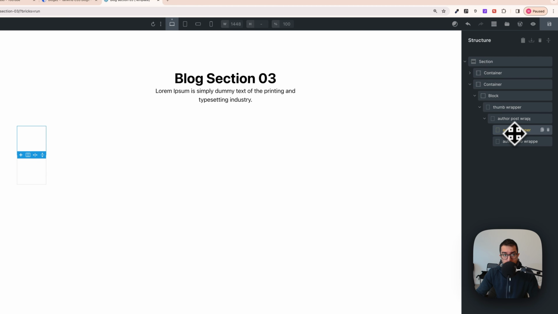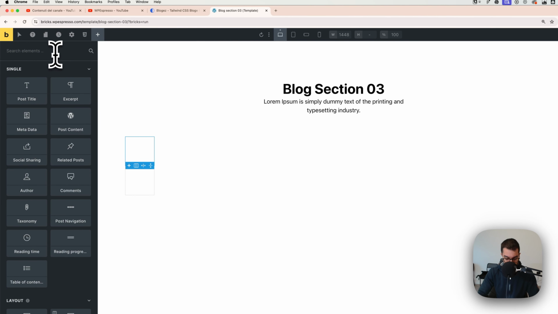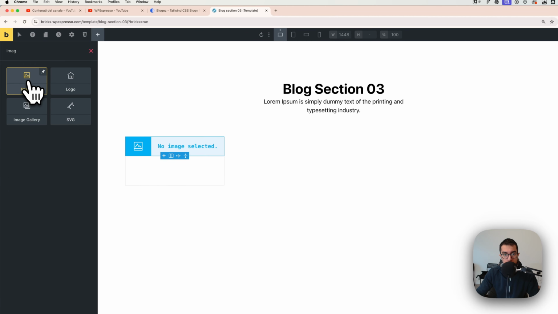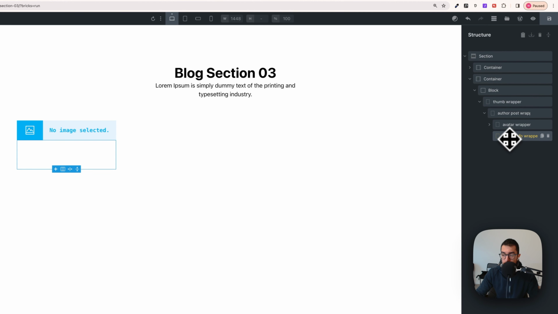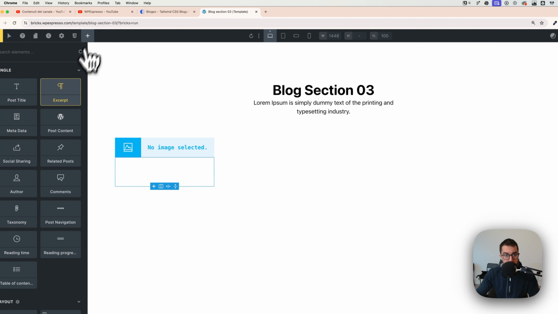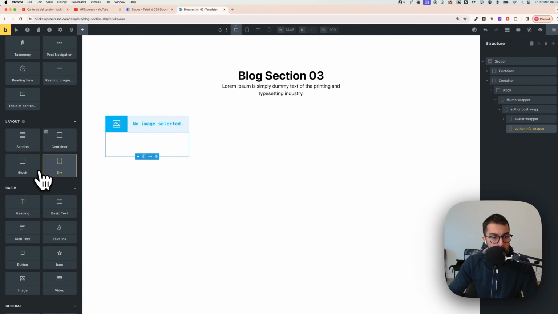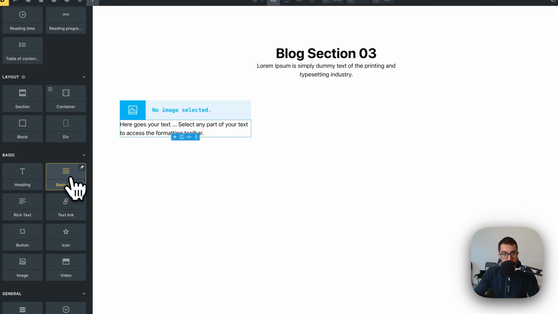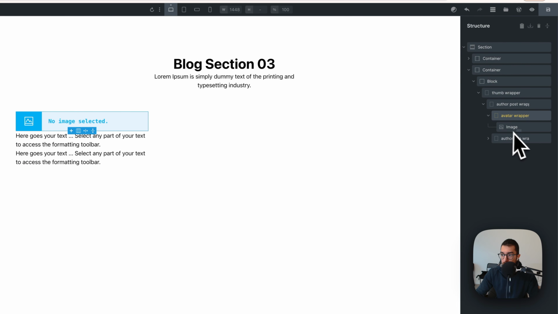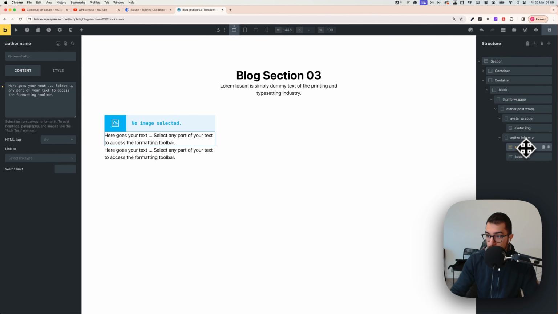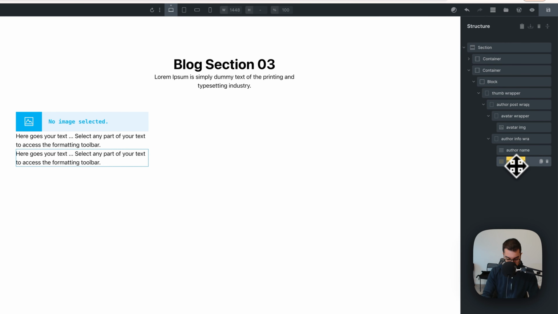Okay, inside of the avatar wrapper, I would go and click on plus button and search for an image. Click on the image. So we have the image inside of it. Then the outer info wrapper, I will click on it and just click on plus and add, let's say, 2 basic text. Okay, 1 and 2. Of course, we need to rename stuff correctly. So inside of the avatar wrapper, I would say avatar image, and outer info extra would be outer name, outer description. Okay, so everything needs to be named.